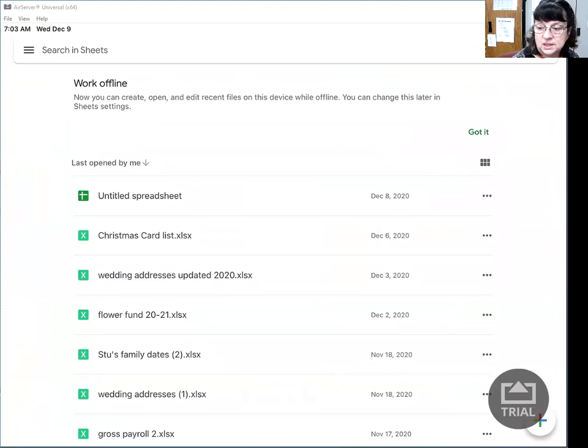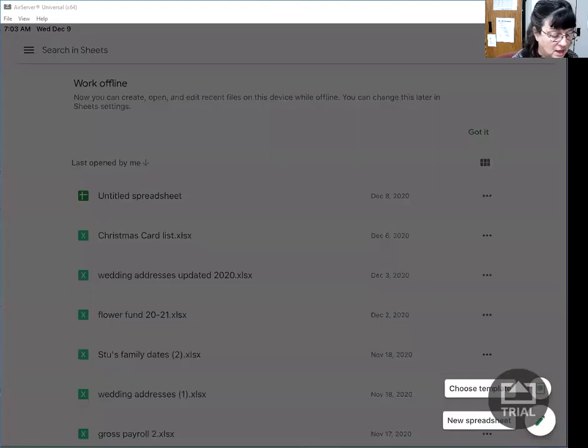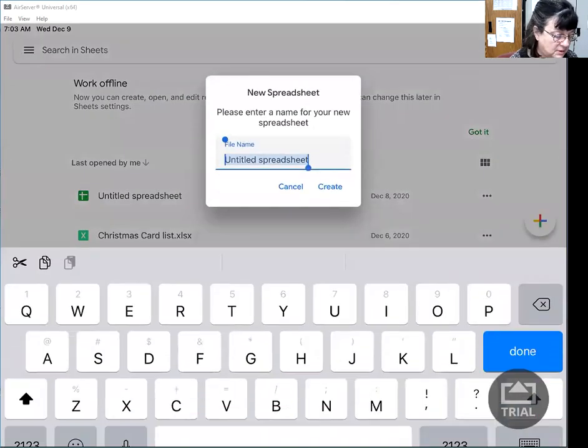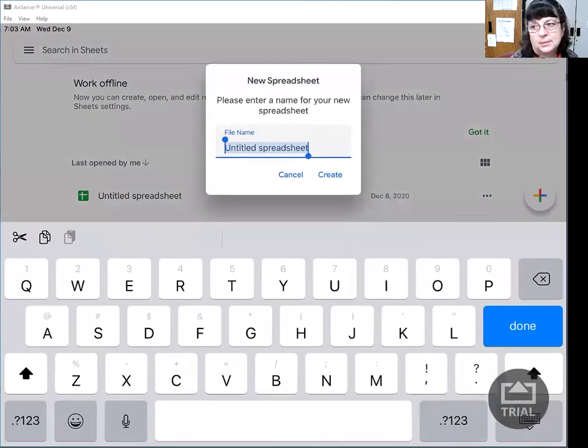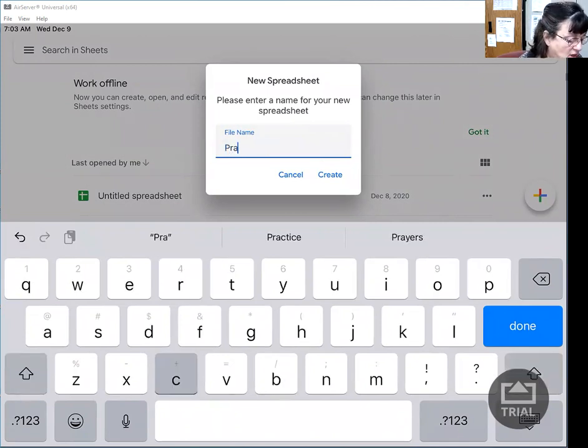Google Sheets is a new spreadsheet. So if I hit the plus symbol over here on the bottom right, it'll say, what do you want to do? And I want a new spreadsheet. And I'll say, well, what's the name of this spreadsheet? I always name it so I know what I'm doing. But today I'm just going to call it practice. And you're going to watch this video on how to use a spreadsheet. And then I hit create.